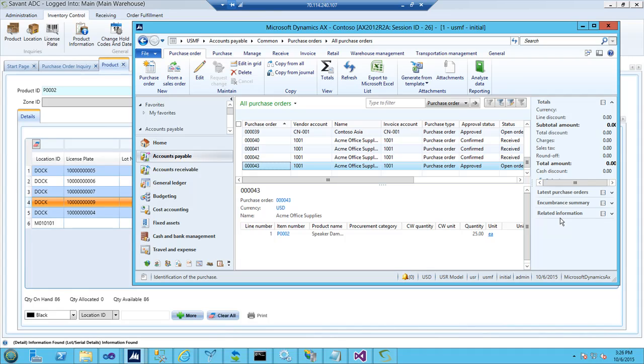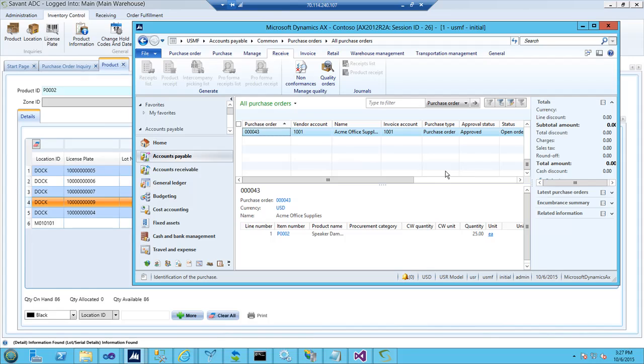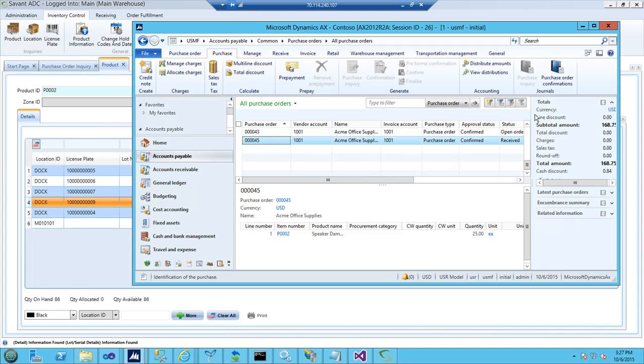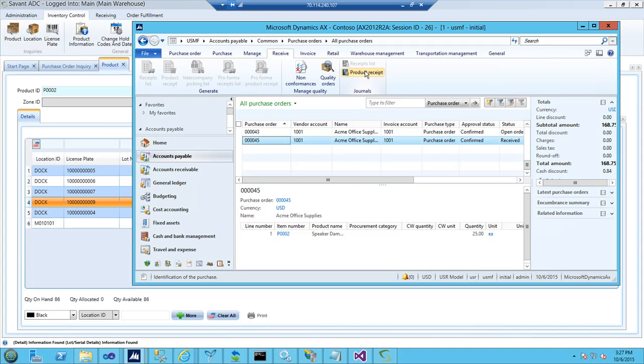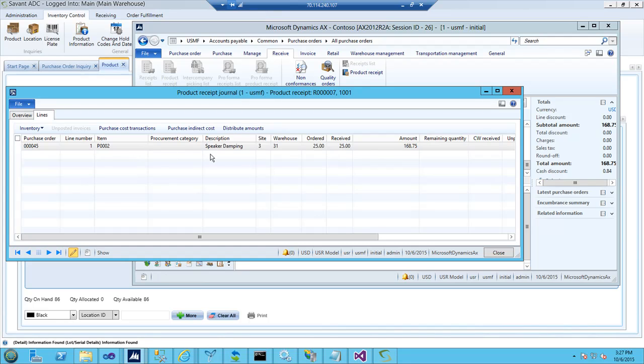So now let's go ahead back to our purchasing window, and we'll come back over here to the receive option. Let's refresh this. You can see we've got PO number 45, and we'll go to receive, product receipt. And we can see here we've got a receipt number with today's date on it. Let's take a look at the lines, and we can see, okay, this is the item, and it came in with our 25 received. So now it's ready to be posted, and we're good to go.